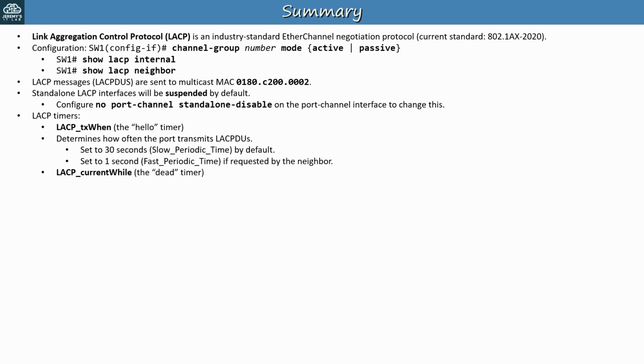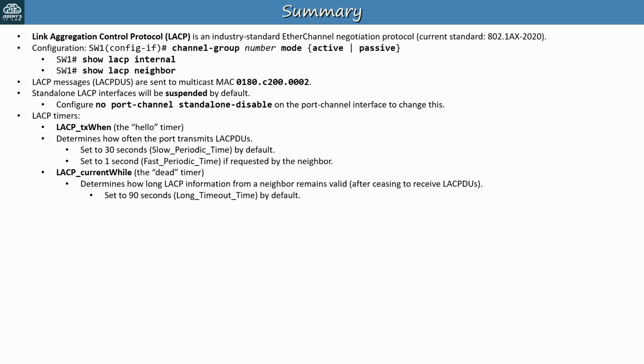Then we covered the current while timer, which is like the OSPF dead timer. It determines how long LACP information from a neighbor remains valid after ceasing to receive messages from that neighbor. If the timer counts down, the neighbor is removed. It's set to 90 seconds by default, the long timeout time, but can be set to 3 seconds, the short timeout time if configured. And here's how to configure it.